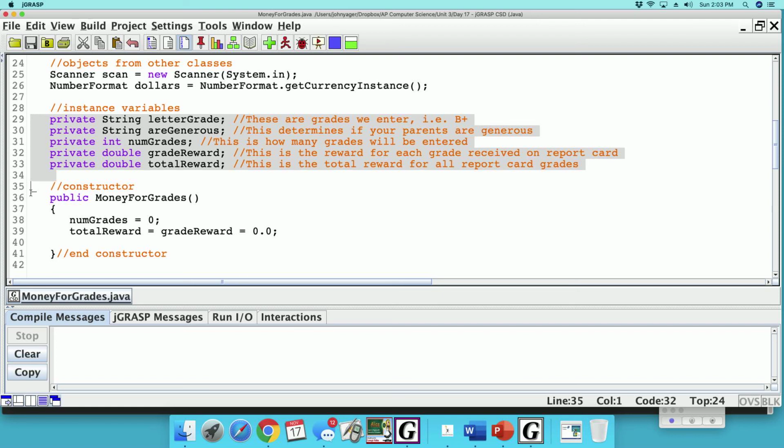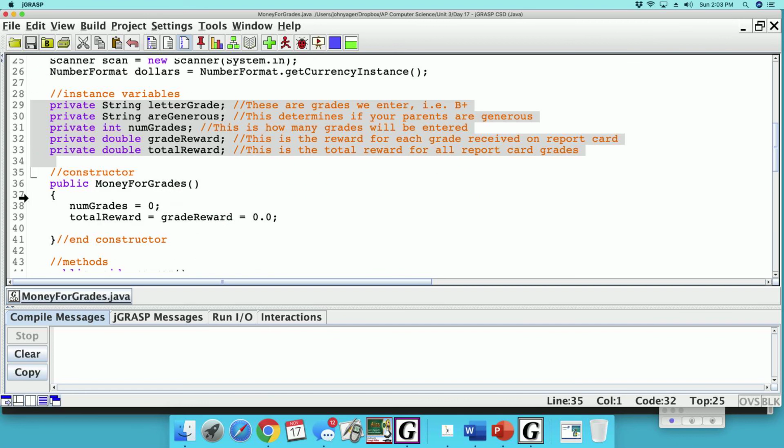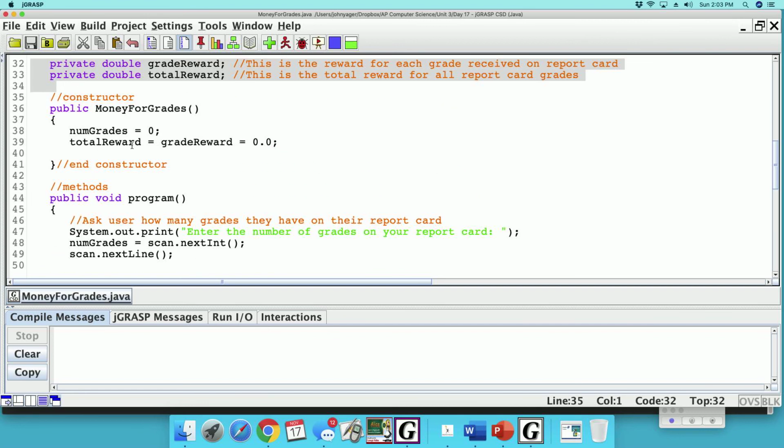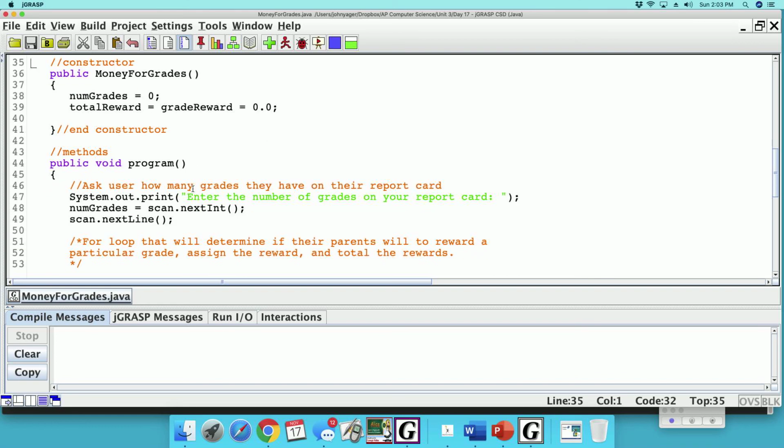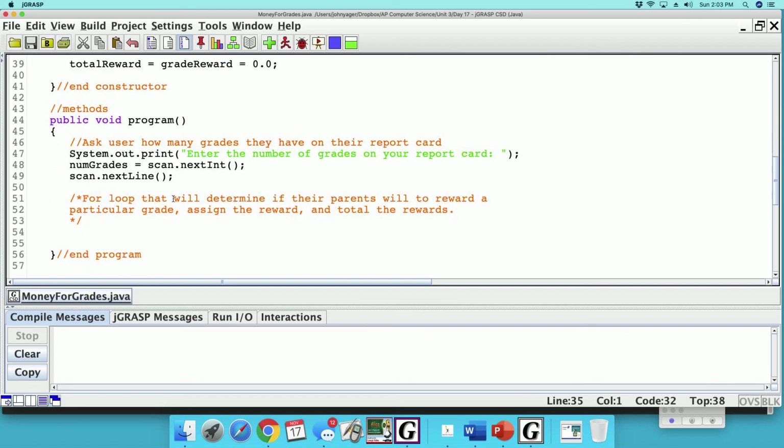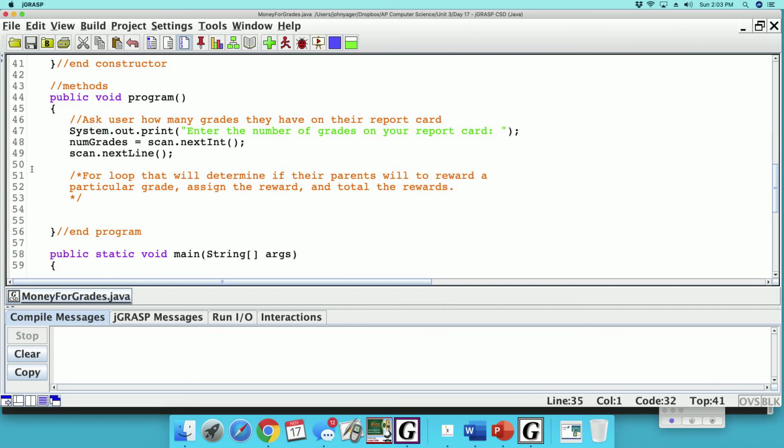So here's our constructor, which we're setting number of grades to 0, and total reward and grade reward to 0. So we start off our program with a question. Enter the number of grades on your report card. So that number will go into number grades, and now, like in other for loops, we're going to create a for loop that will go through, loop through however many number grades you say.